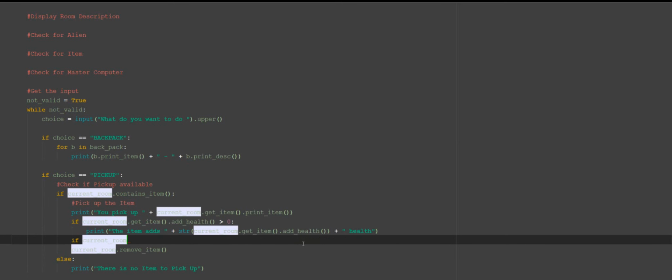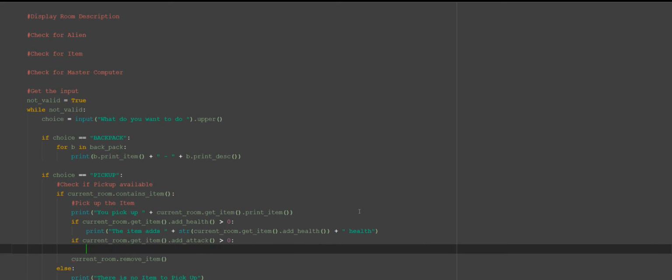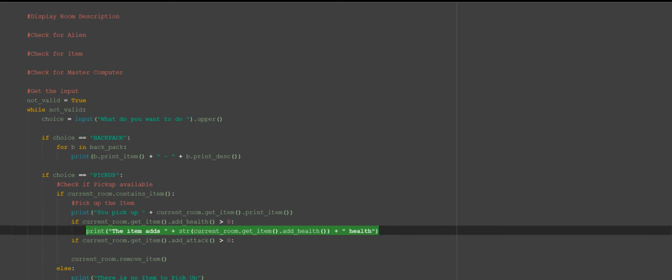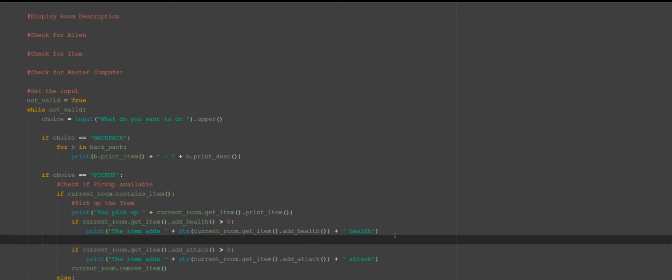And then we can do the same for attack. So if current room dot get item dot add attack open close bracket is greater than naught, then we can basically do this here, but we change it to the item adds, current room dot get item add attack, so we just change that to attack. And of course the one thing we haven't actually done is implement that. So here we just do health equals health plus, and then it's this again.